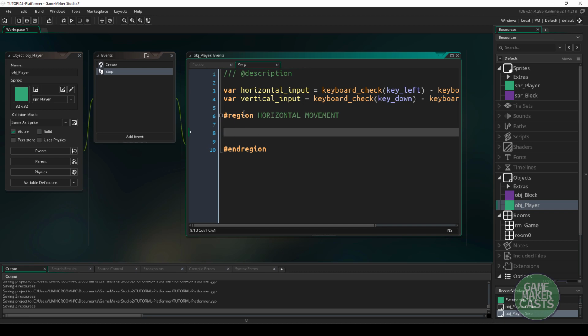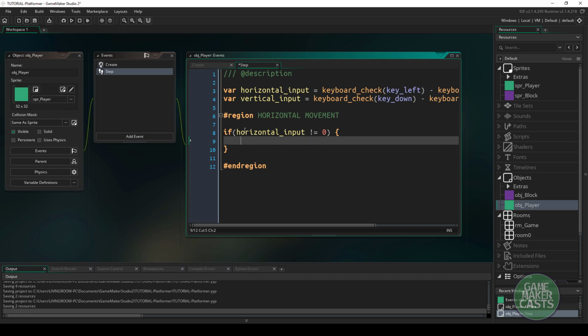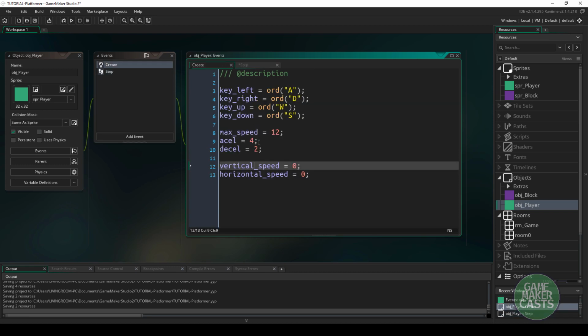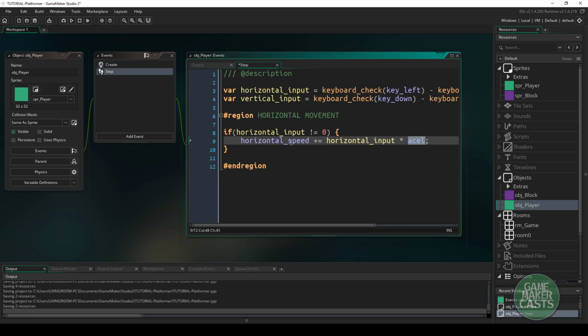Alright, so in here we want to see if we are pressing anything. So we'll say if horizontal input does not equal 0, meaning that we are pressing some key, left, right, or both of them. So if we have some horizontal input, then what we could say is horizontal speed plus equals horizontal input times the acceleration speed, so accel. So this will be -1 or 1 times whatever our acceleration is, which is 4. So each time that we are pressing a key, it will be multiplied by 4.